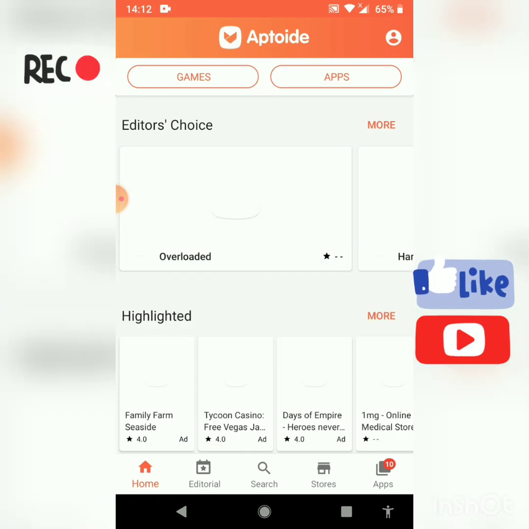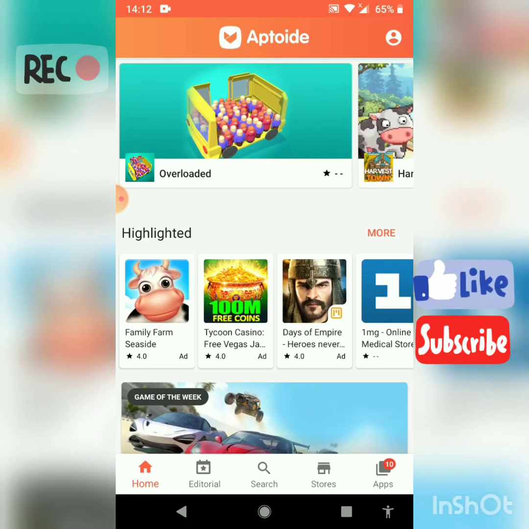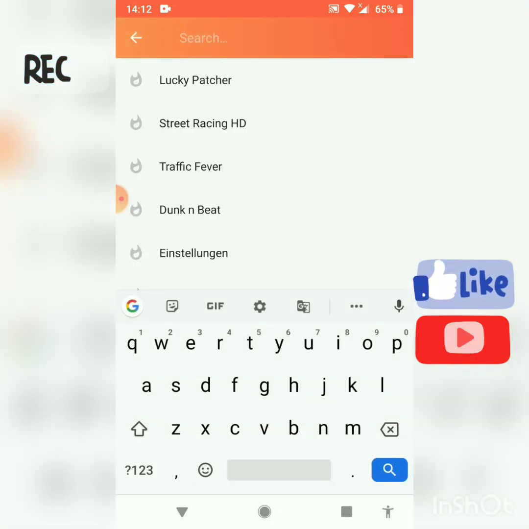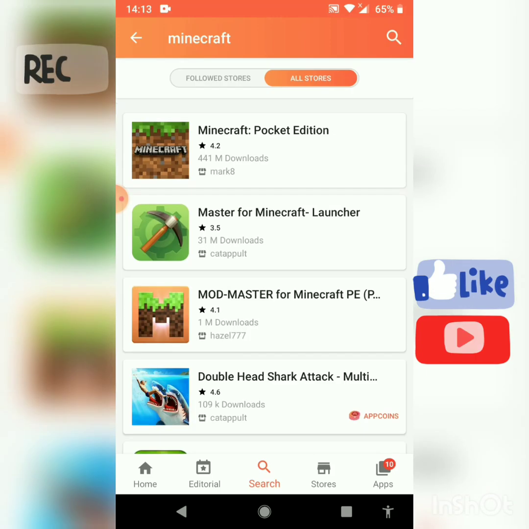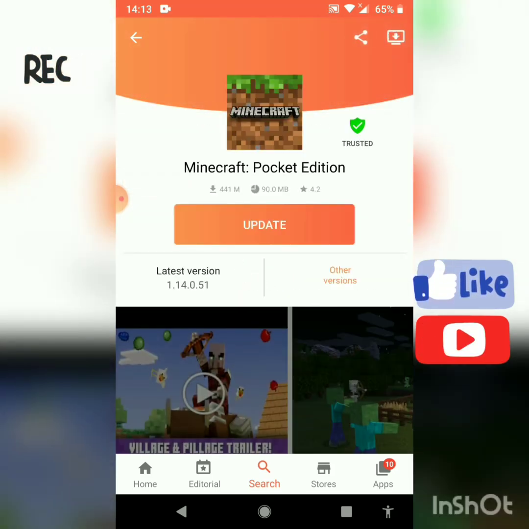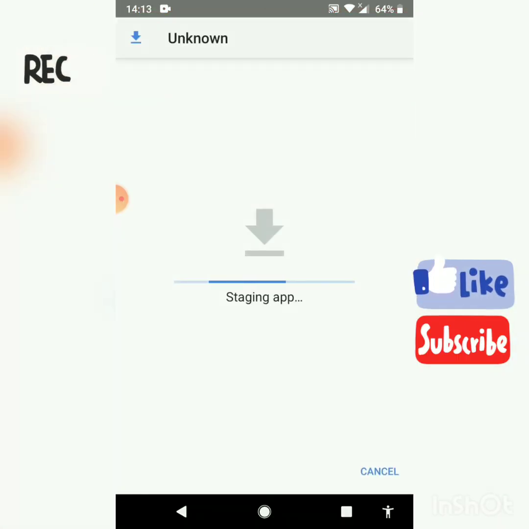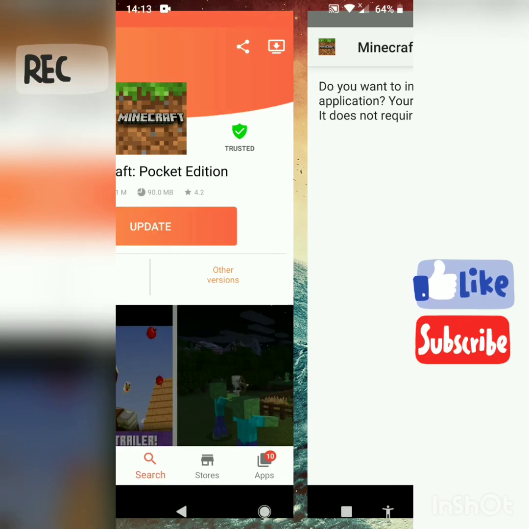Suppose any app you want, which is available on your phone, iPad, or any device you have, just search whichever app you want. Suppose I'm going for Minecraft. It's a paid app, and you guys can see Minecraft popular. I will update, start download. And once it's downloaded, you guys can install it, but I'm not installing it because I already have Minecraft.